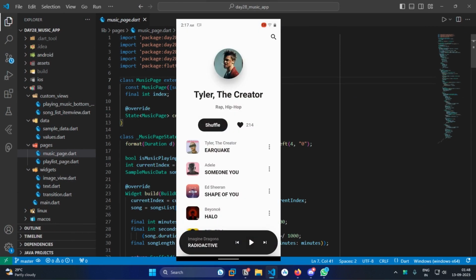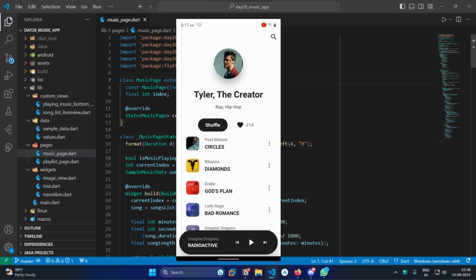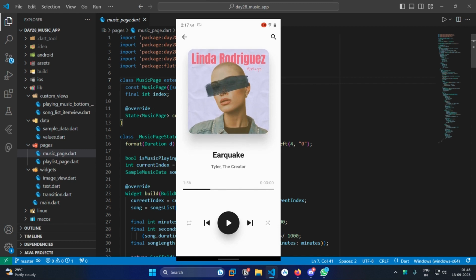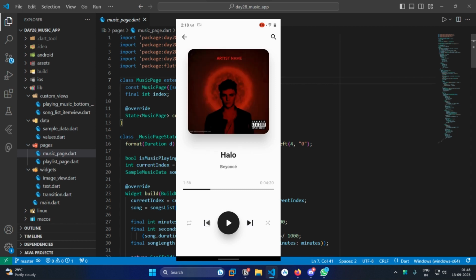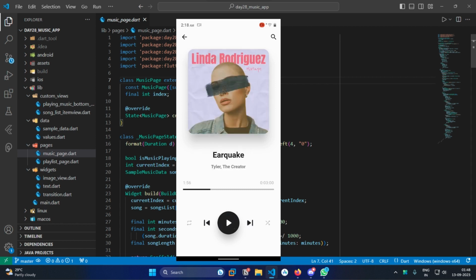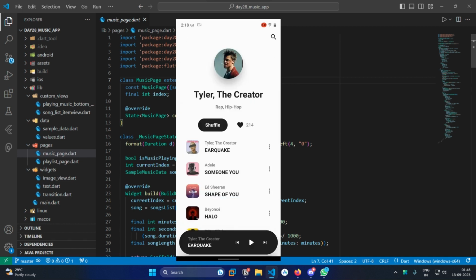Yeah, so as you can see, this is the UI. Basically, there are songs listed here. You can click on any song and that song will open up. Now, you can also click on this button to go to the next music and to the previous one. Obviously, these songs do not play currently because the backend is not the purpose here.